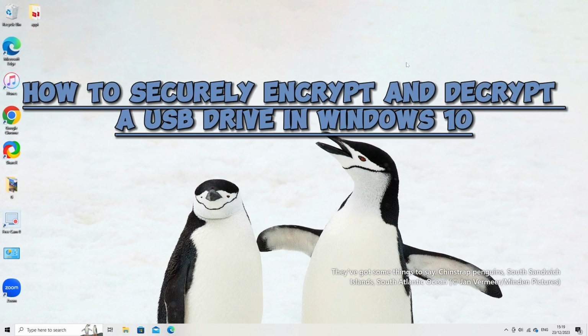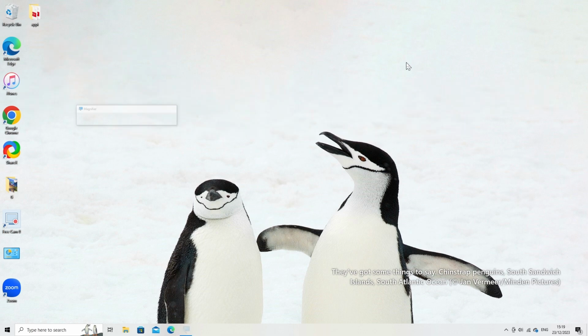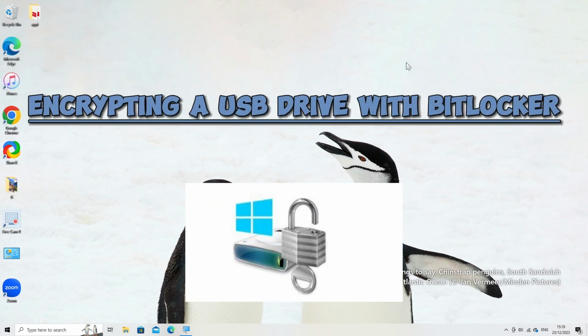Encrypting a USB drive with BitLocker in Windows 10 is a great way to secure your data. Here's a step-by-step guide. Encrypting a USB drive with BitLocker.